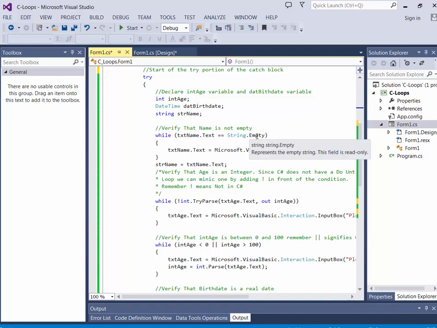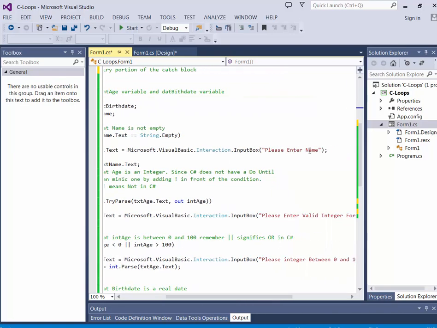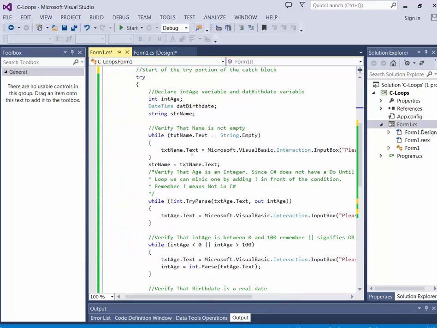So I'm saying, if the name is empty, what do I want you to do? I want you to keep asking the user to enter this with an input box. Now remember, to use an input box, I already had to do my reference. I had to reference Visual Basic, and I have to use this specific verbiage for an input box, but I keep asking them again and again and again. I keep them in the loop to give me the name until they finally do it.